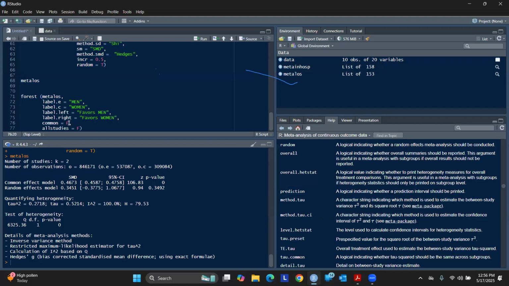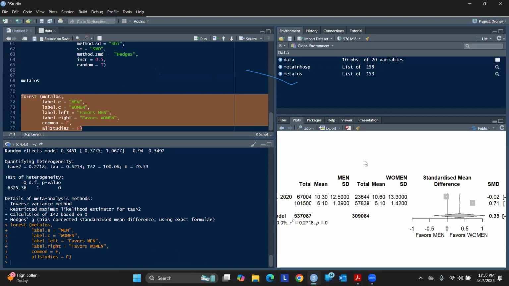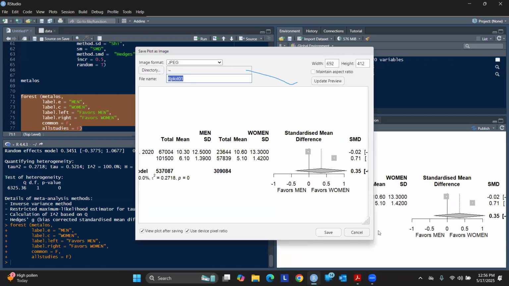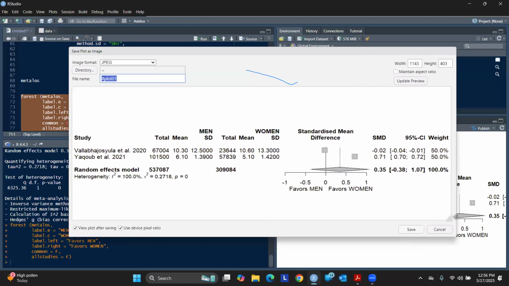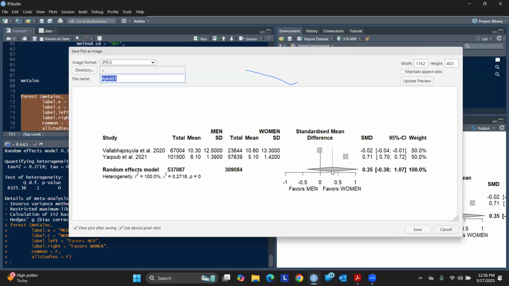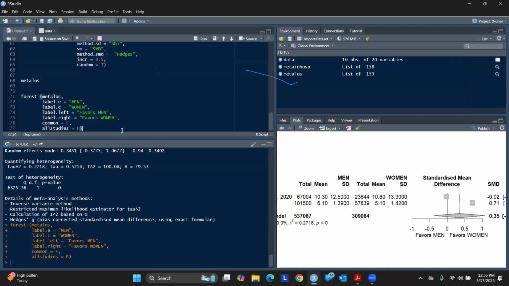And we don't want common effects. We don't want all studies. We want only the studies we discussed earlier. So let me just run this. And this is your forest plot. The width of this diamond tells you that it crosses 0, the line of no difference, and it's non-significant. It also gives you heterogeneity, which is 100% heterogeneity. So we have made the forest plot of that as well.